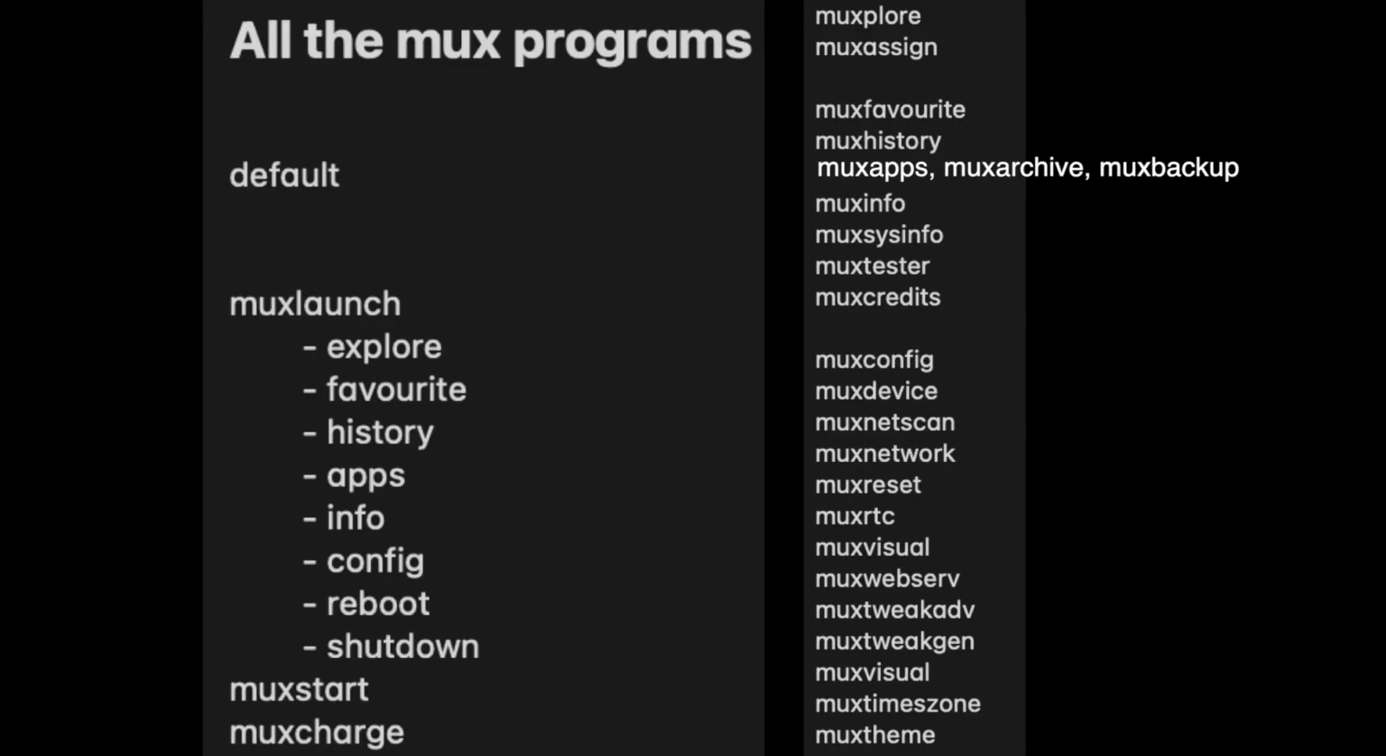Now we're going to really start to get detailed, because what you can do is set backgrounds for individual pages on your theme. Here are all of the semi-updated names for all of the MUX programs you can have individual backgrounds for. On the left-hand side of the screen, I've put the most important ones, in my opinion.